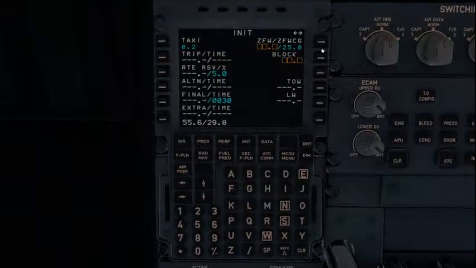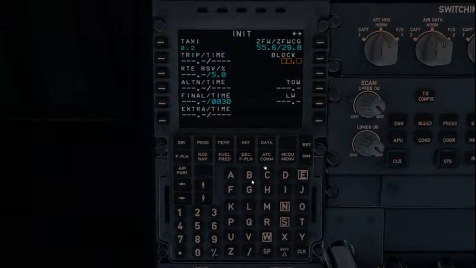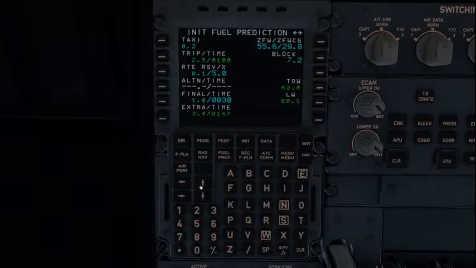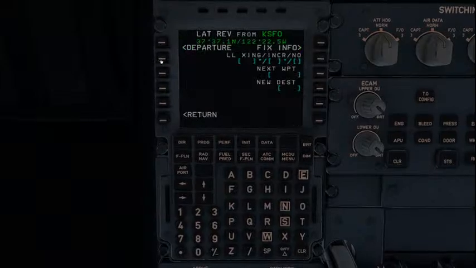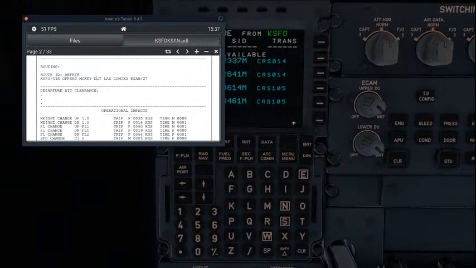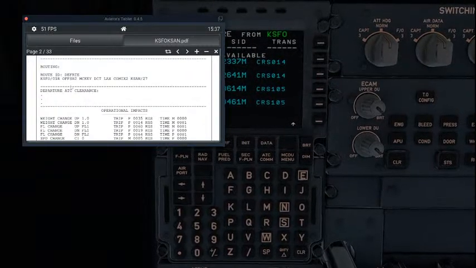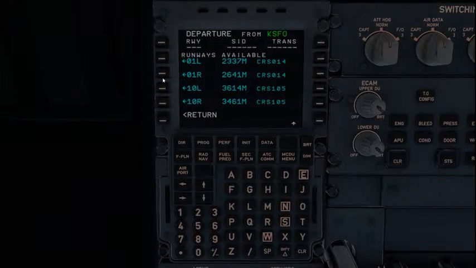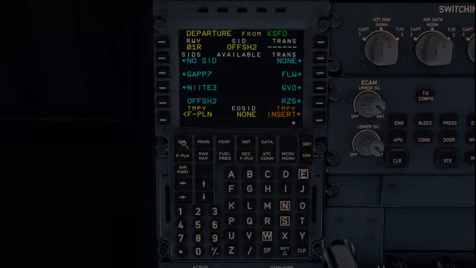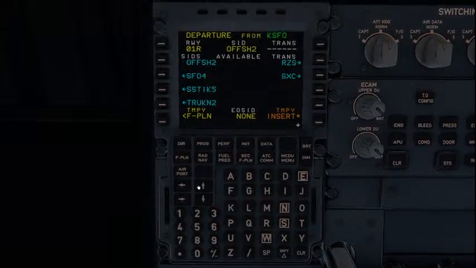So let's go ahead and get rid of that. And for block, we should have 7.2 thousand, so 7,200 kilograms of fuel on board today. San Francisco departure, only one right, I believe. So one right, the ops to departure, Mickey transition. So we're gonna take runway one right, ops to departure, Mickey transition.